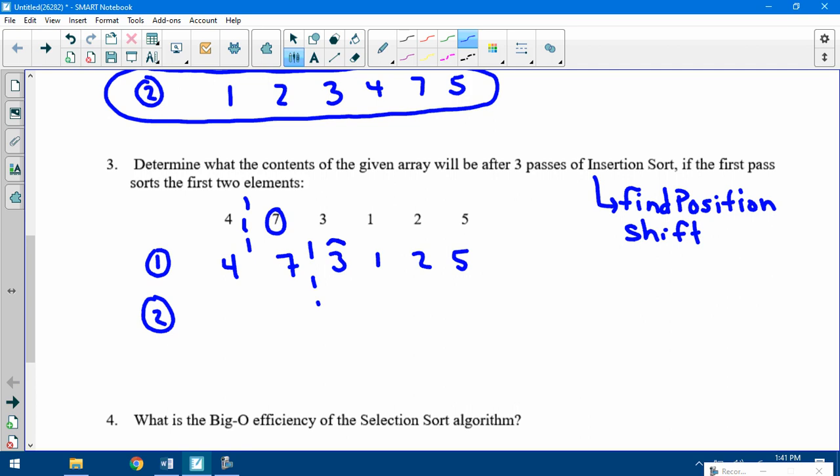Second pass through, it's looking for where 3 goes. And it says, is 7 smaller? No. Is 4 smaller? No. So 3 must go at the start of the array. So it saves 3 out over here somewhere, and it shifts. 7 shifts down to where 3 was. 4 shifts into where 7 was. It inserts 3 at the start of the array. 1, 2, 5 were never touched. And now the first 3 elements are sorted. I wanted 3 passes. So now the last one through that I care about.